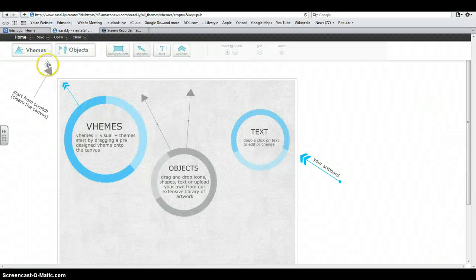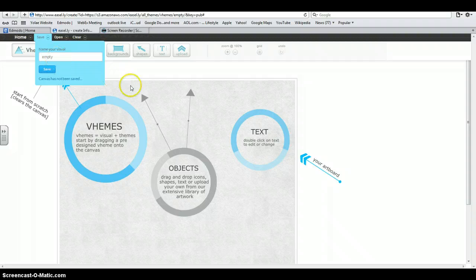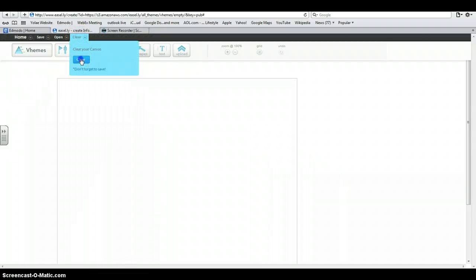And what you're going to do first is you need to name it. So you're going to go up to the left-hand corner and hit the Save button, and it'll say empty. So let's put something on here first. So you want to clear it. So hit clear, and we want to pick a background.